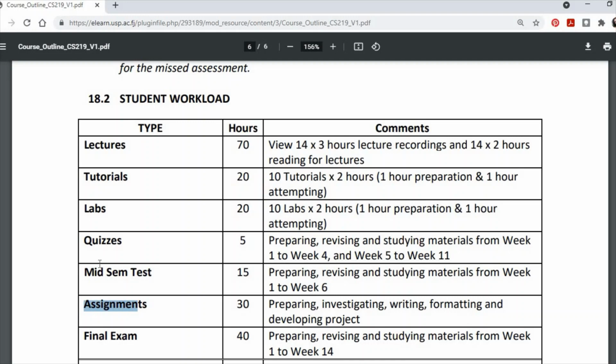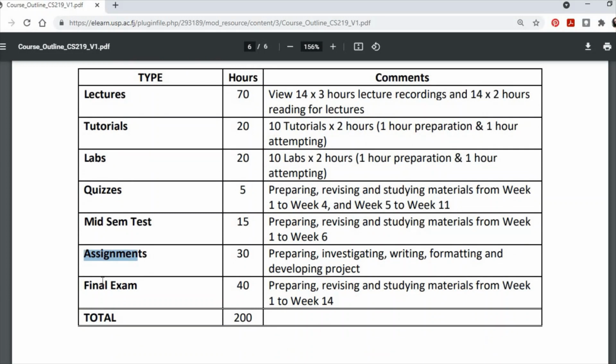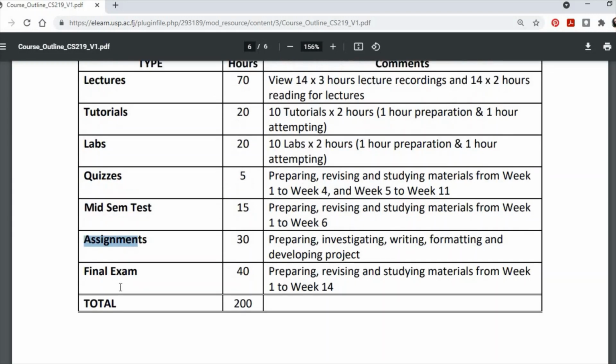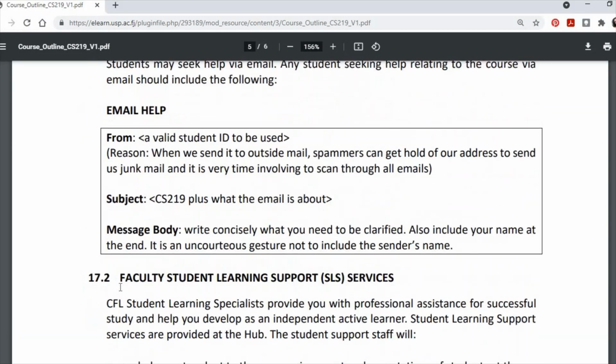You have to carry your load as well, prepare well, and ask questions. Email me, or post in the discussion forum on our Moodle CS219 page. Make sure you stay in touch and stay engaged. If you carry out your workload well, you should be doing very well in the course.